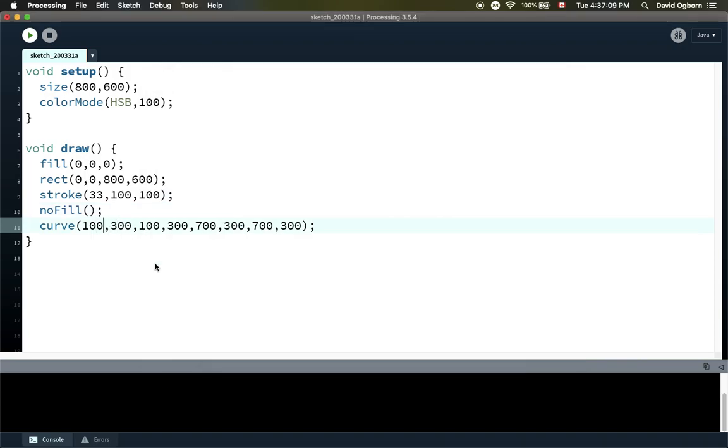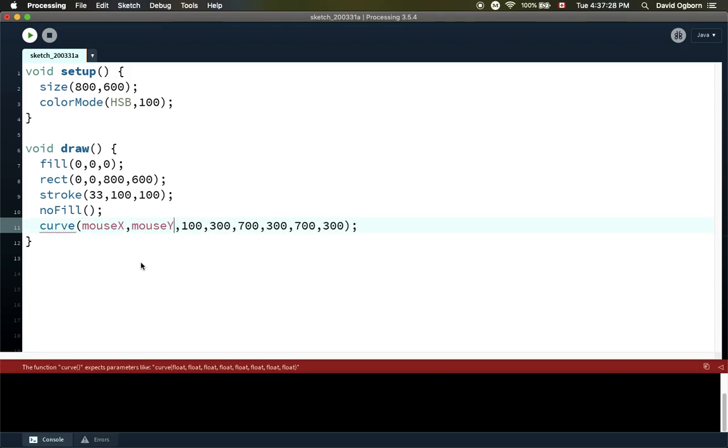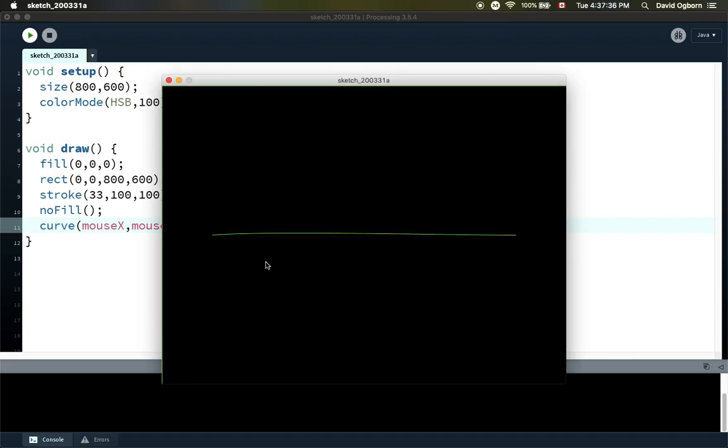Anyway, to figure out how this works, why don't we do it interactively? So here, this control point here is just a point somewhere on our canvas. And early on, we saw that we could also generate those numbers from the mouse position. So if I do that, now that first control point is going to come from the mouse instead of being hard-coded as 100 by 300. So let's try that and see what happens. Now I can move the curve with the mouse.